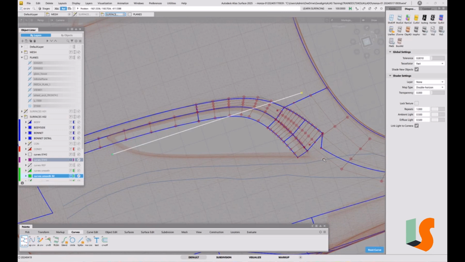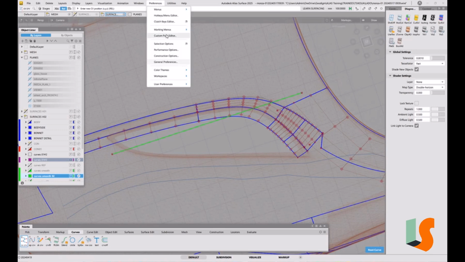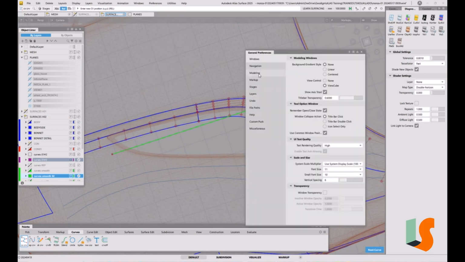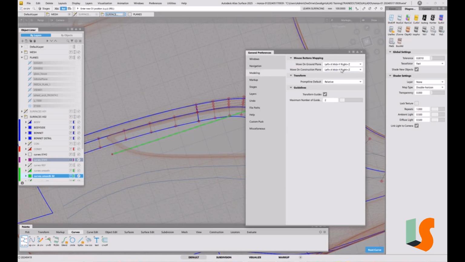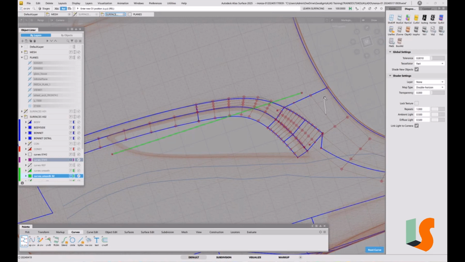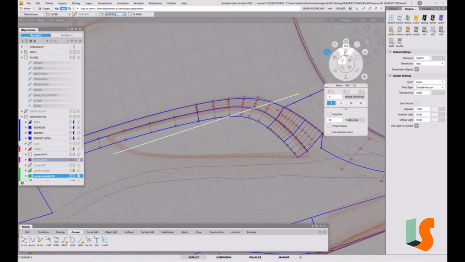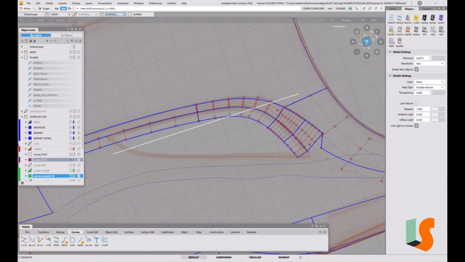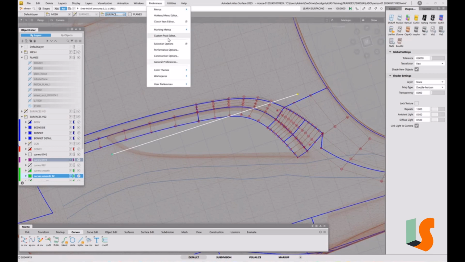So just pick a couple of points, and the reason it's gone like that, let me have a look at my general preferences, modeling. So I've got X, Y, and Z there. If I change that to free, that would come up in the right place, but I'm not going to bother to do that. It's because I've rotated the view. That's why it then points that in the X direction. So let's go and move that. Oh, okay, I do need to change that then.